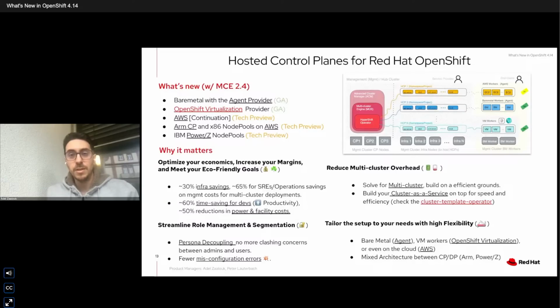Streamlining role management and segmentation. So you don't have to worry now about having mixed concerns between your end users and the maintainers of the clusters. The end users are going to focus on developing value-generating workloads, and the admins and the providers are going to focus on providing SLAs reliably. So no mixed concerns.